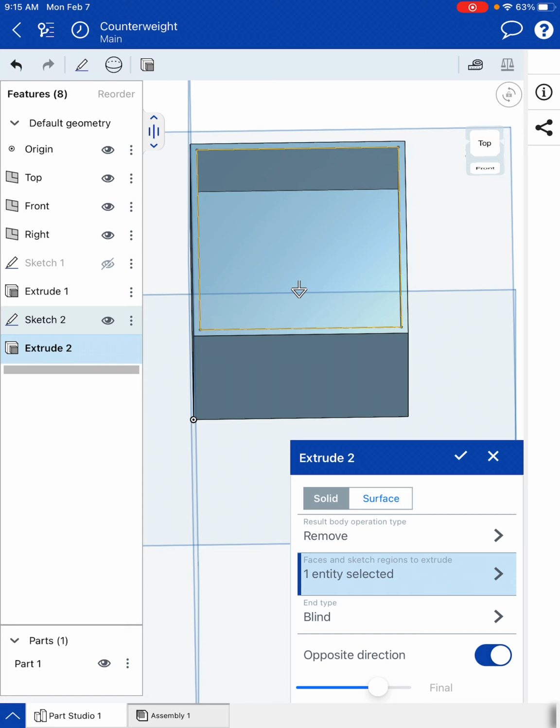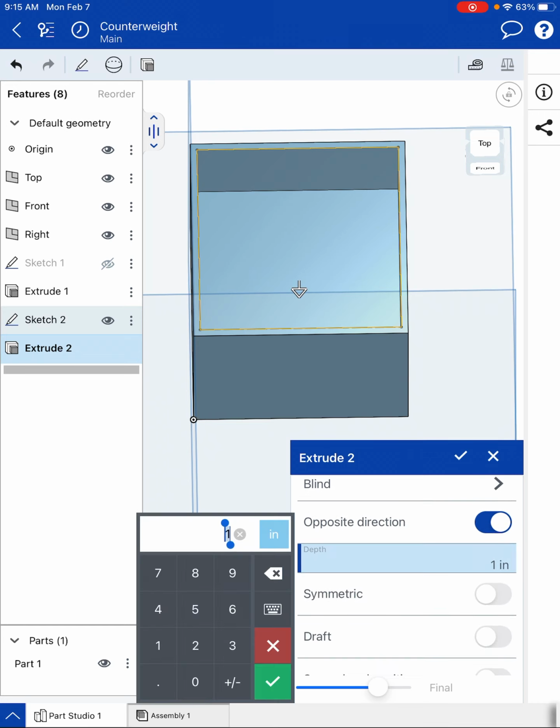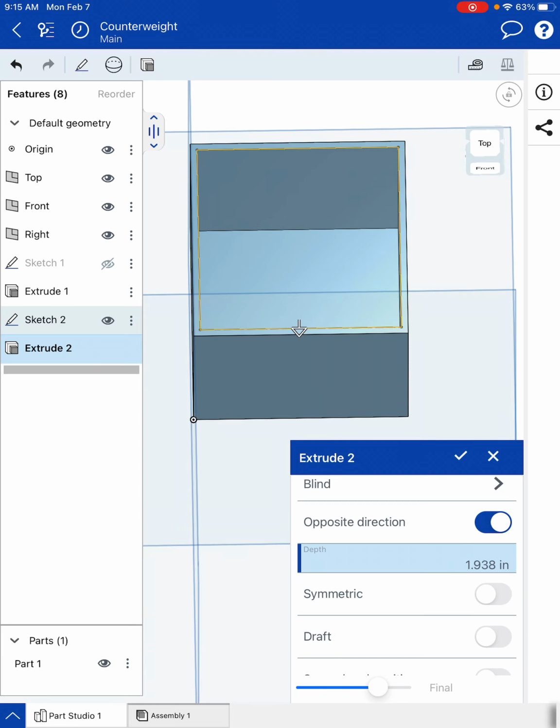2 minus 0.0625 in a calculator, and I get a distance of 1.9375. So put that into your calculator. If you cut down that depth, now you've got a thin bottom. Hit the check mark.